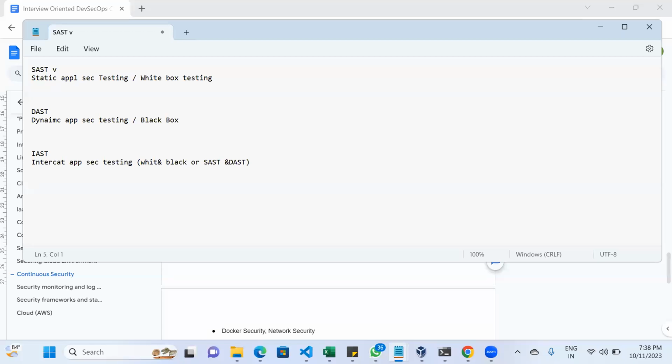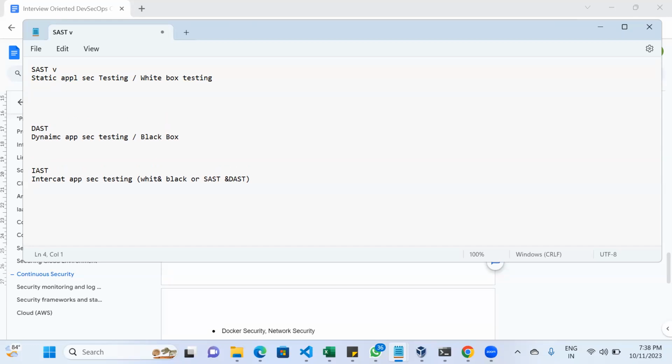Let's talk about the SAST now. What exactly does SAST mean? As we mentioned, this is a kind of white box testing where we will give all the positive values, all the success scenarios.